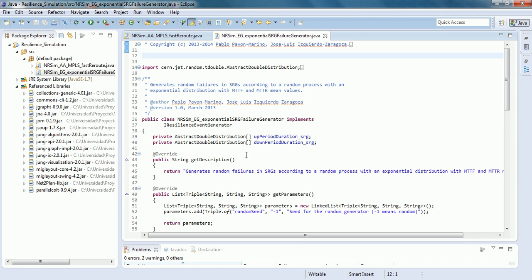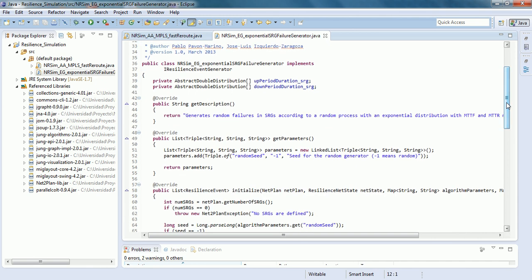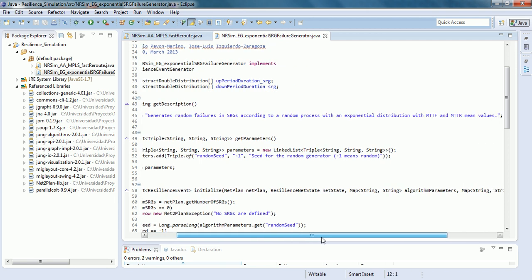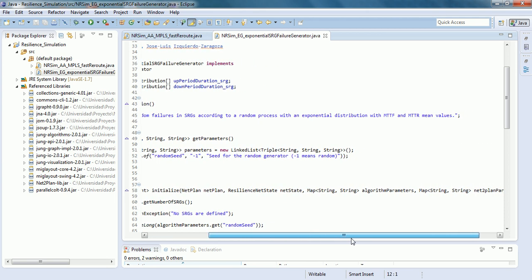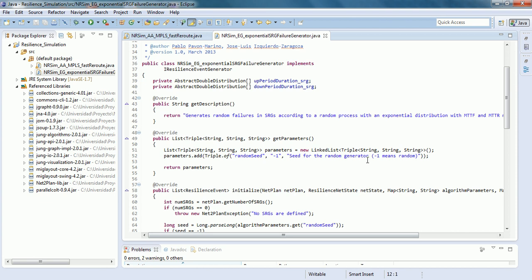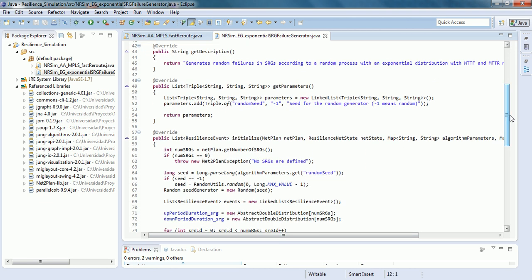This algorithm has a getDescription method that returns this definition in the user interface. It says that this algorithm generates random failures in SRGs according to a random process with an exponential distribution with mean time to fail and mean time to repair mean values. After that, it has a getParameters method to show the user the input parameters of the algorithm. There is one parameter, the random seed, with this default value and this definition: seed for the random generator.